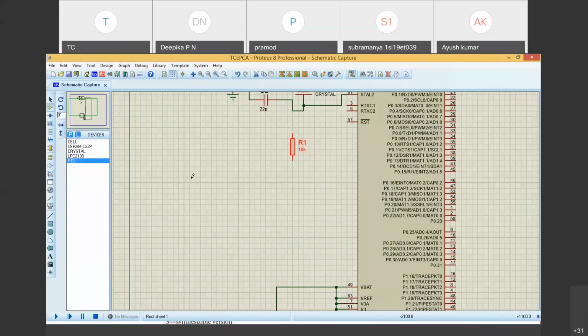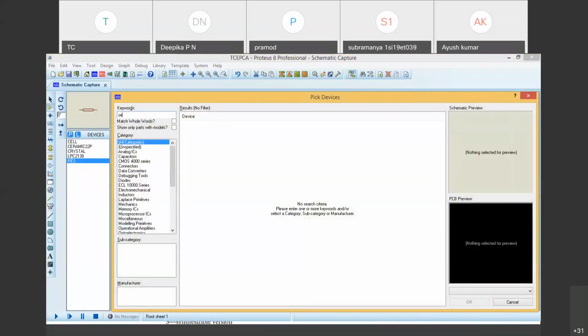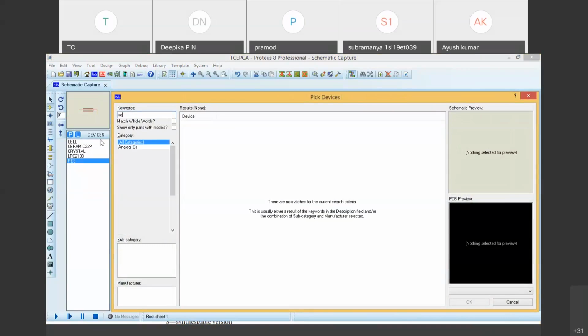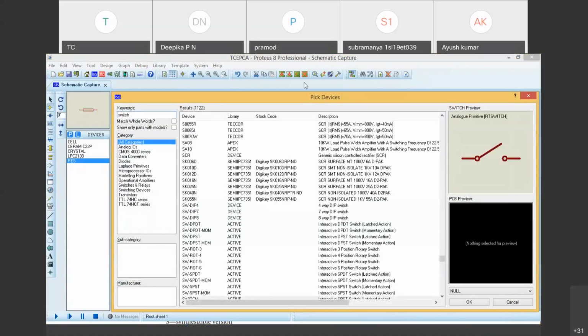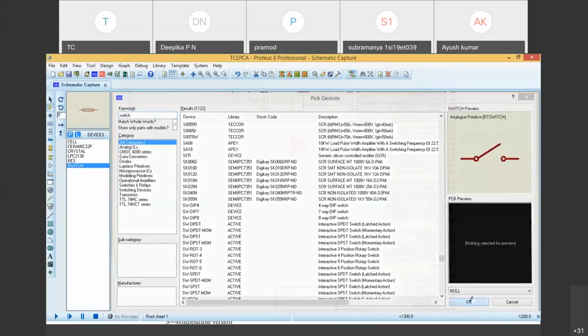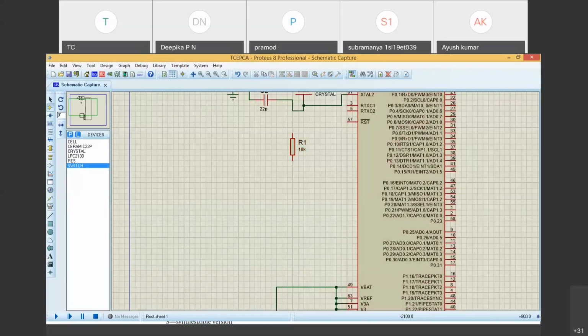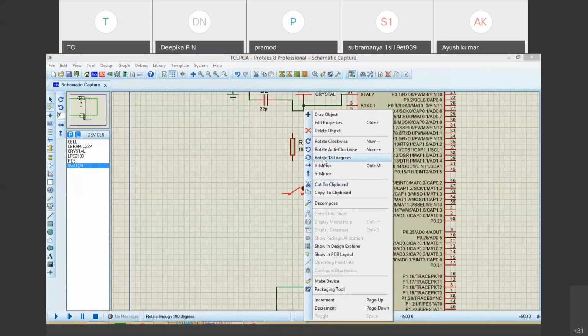Now I will take one switch. What is the switch? Again click on this and just type SWITCH. It takes the default switch only, nothing to worry. When I click switch, it shows the diagram here in the box itself. This switch will come if I say okay. Nothing to worry, just say okay. That switch will come here. I'll click here. Once I click, I will rotate it clockwise again.